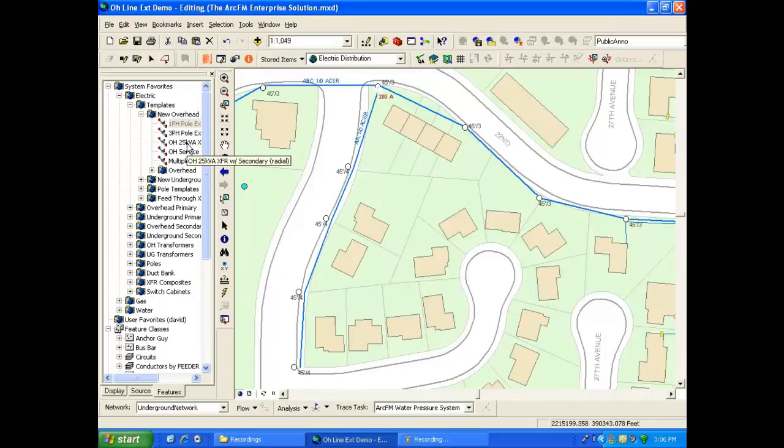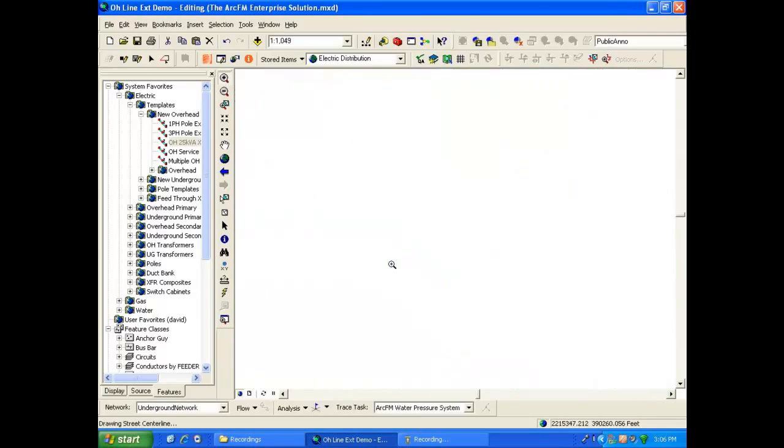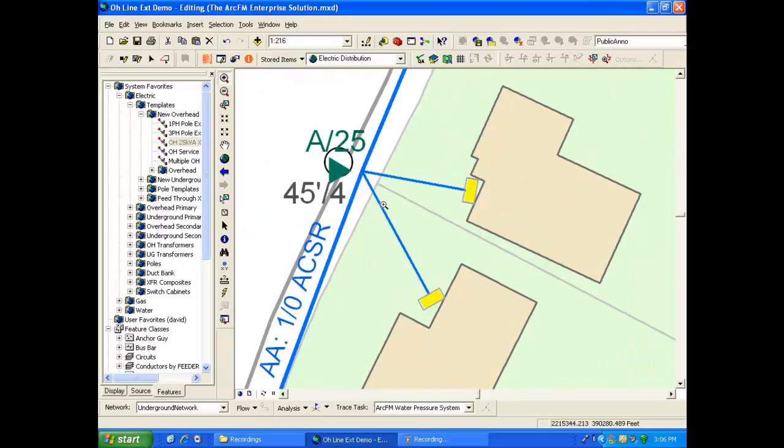Now I'm going to add a 25 kV transformer with secondaries. I'll snap it into this pole location with a meter on this home and a meter on this home. Notice it draws in, I'll zoom in here so you can see it, draws in the transformer, the overhead service drops, and the meter points.